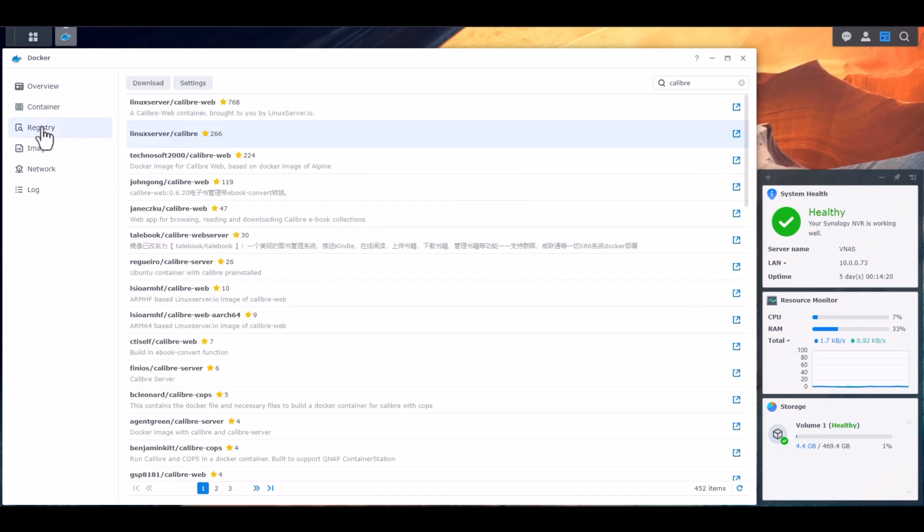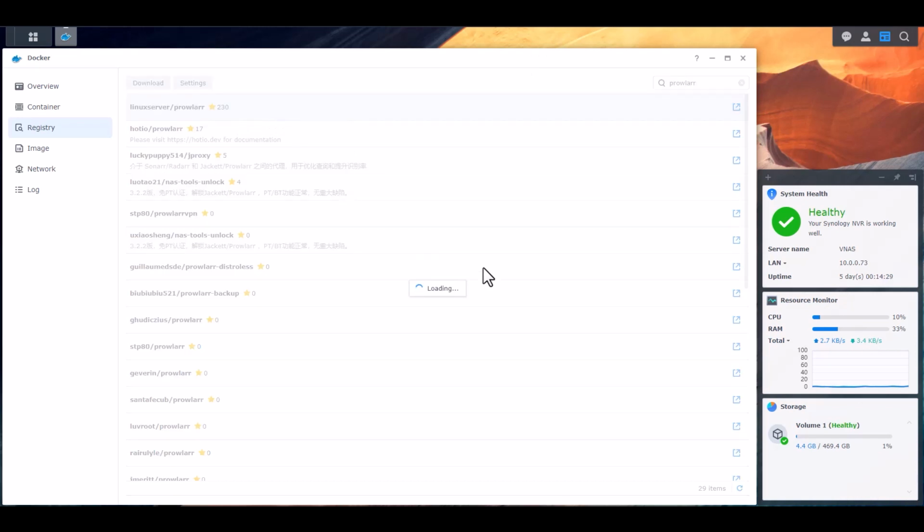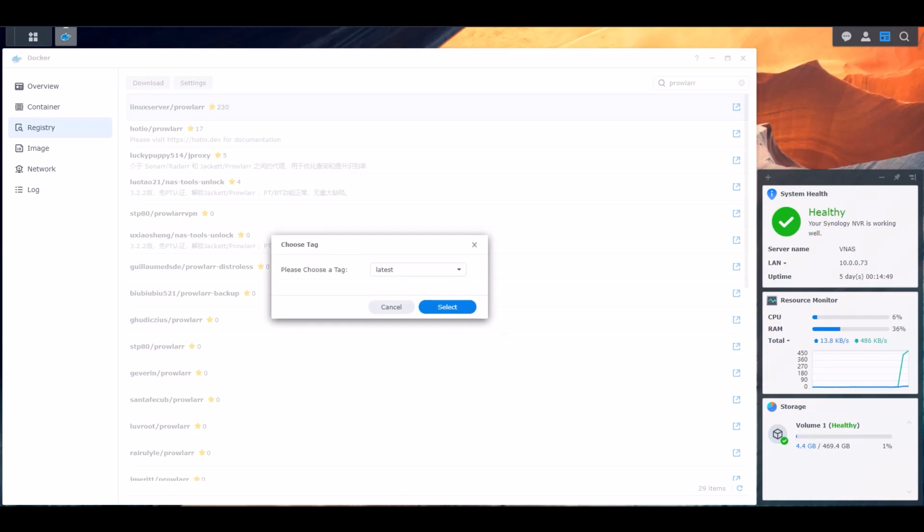So we go ahead into the registry, look for Prowlarr, and as usual we get the linuxserver one. We right click, select download this image, and give it a little bit of time. Prowlarr is another small R application, so it shouldn't take a long time to download. It should prompt us soon about which version we want to download. So when we see that, we'll go for the latest version.